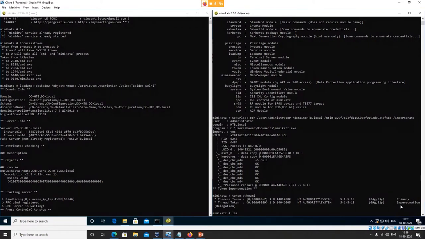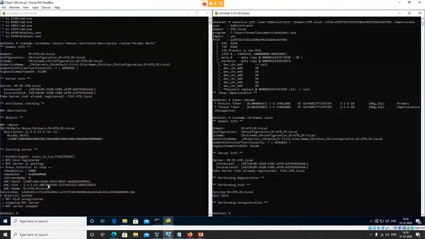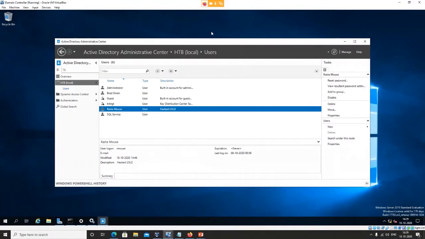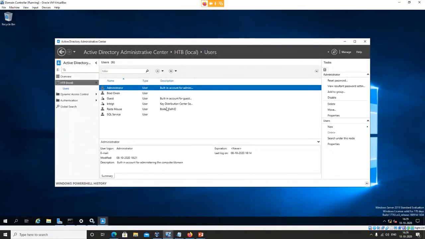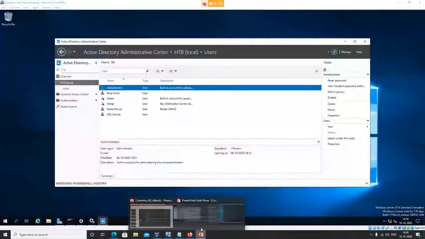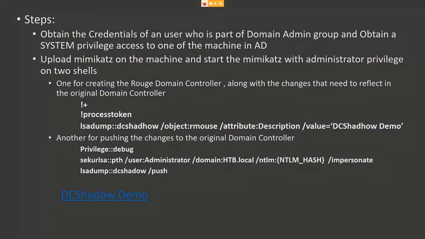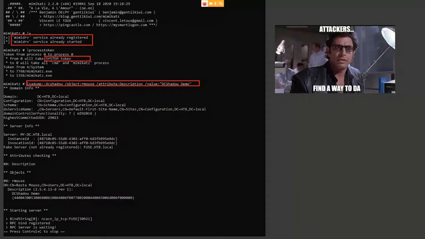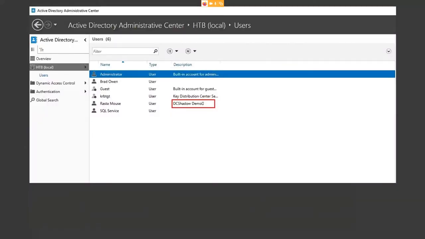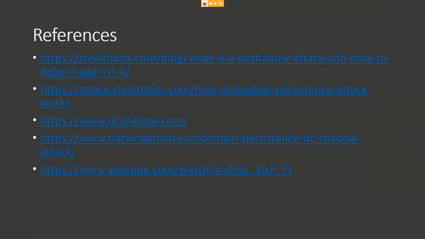We'll now do the push here. Yeah, this has been reflected, I guess. Let's go to the domain controller and see it. So yeah, this is the thing. The key difference is that the DC Shadow attack allows you to modify the domain objects and the attributes of the domain objects, which would be helpful in making a persistent connection or setting up a backdoor to your C2 framework. So this is the image. These are some rough references.